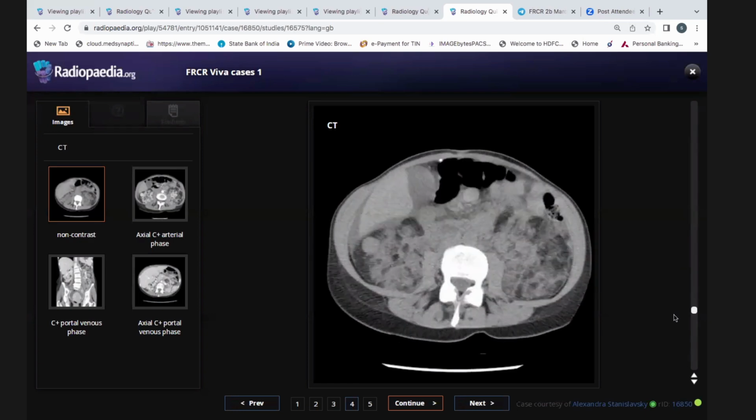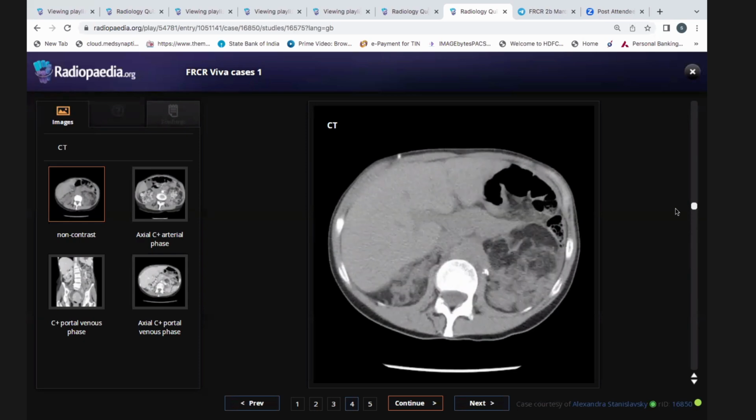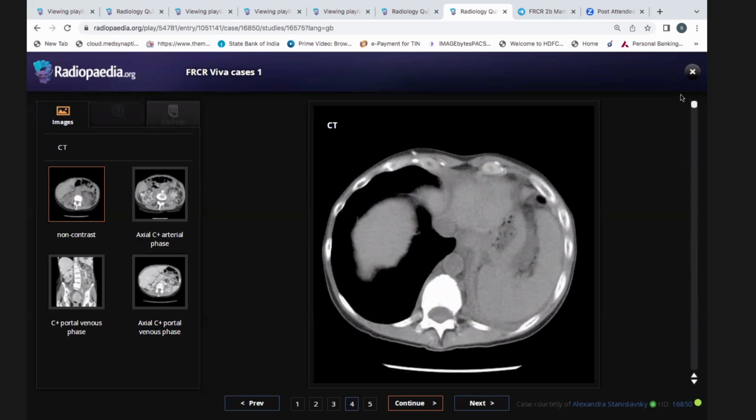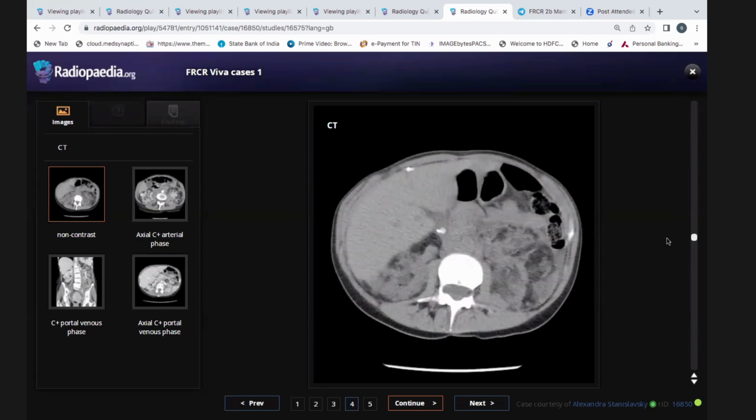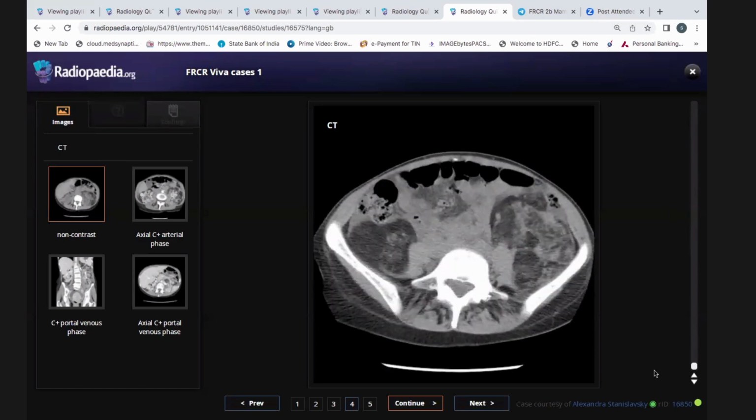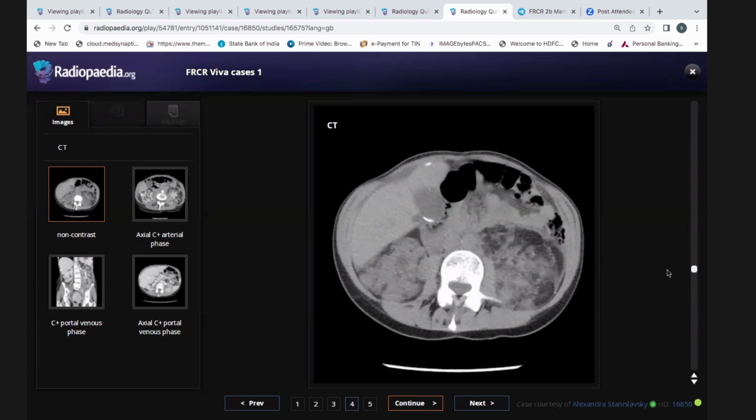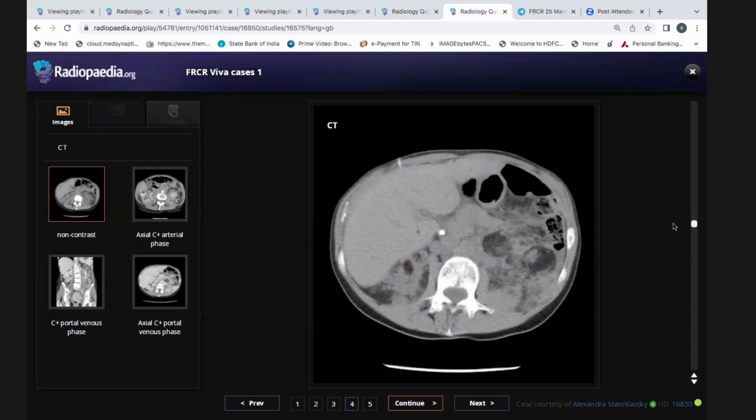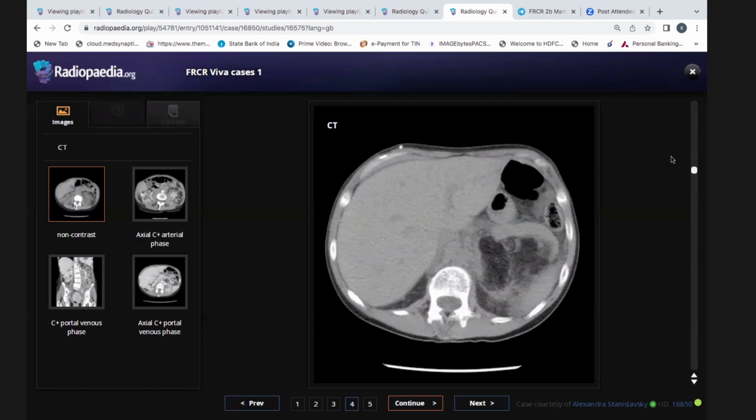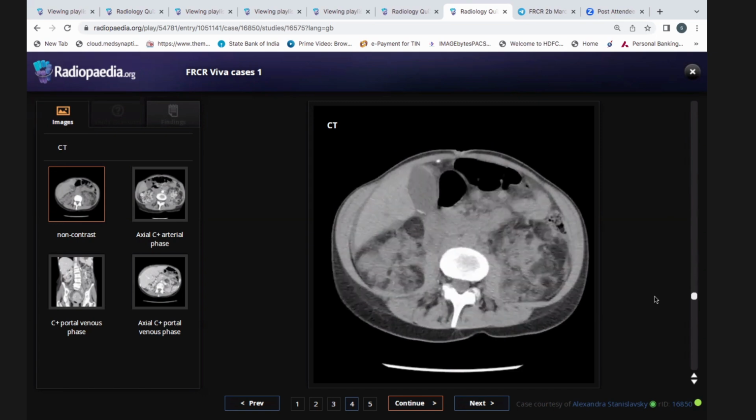These are axial non-contrast CT images of the abdomen. I am able to see multiple fat-containing lesions scattered in both the kidneys. Few of them are more than 4 centimeters. I am able to see fluid within the peritoneal cavity with the ventriculoperitoneal shunt.